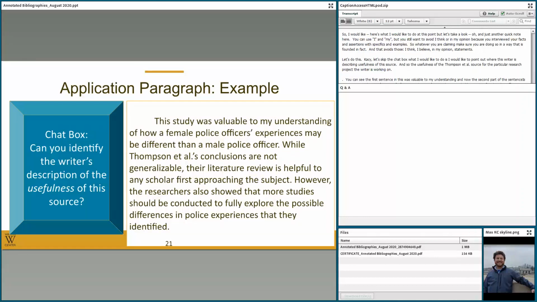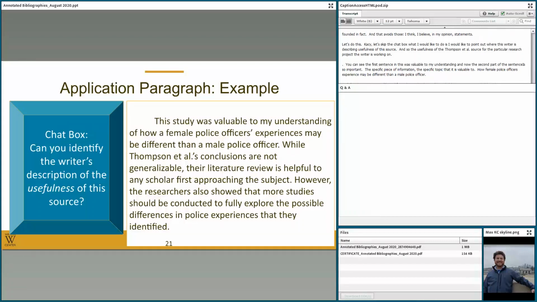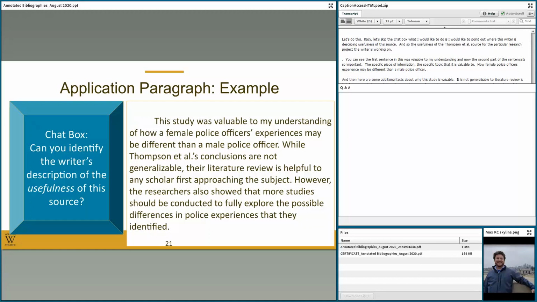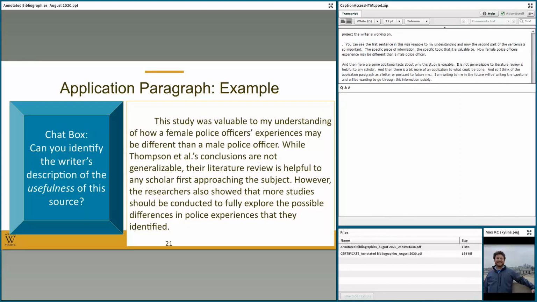And then here are some additional facts about why this study is valuable. It's not generalizable, but the literature review is helpful to any scholar. And then there's a bit more of an application about what could be done. And so I kind of think of the application paragraph as a letter or a postcard to future me. I'm writing to me in the future who will be writing the capstone and who wants to be able to go through this information quickly. And so that is just a very brief example of what an application paragraph might look like. And there is the example there.